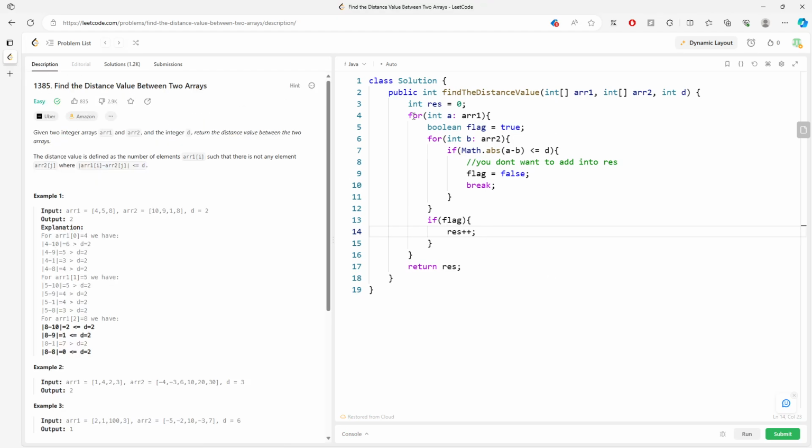So time and space: the time is all of array 1 times all of array 2, so it's going to be O(n times m), and the space is constant.